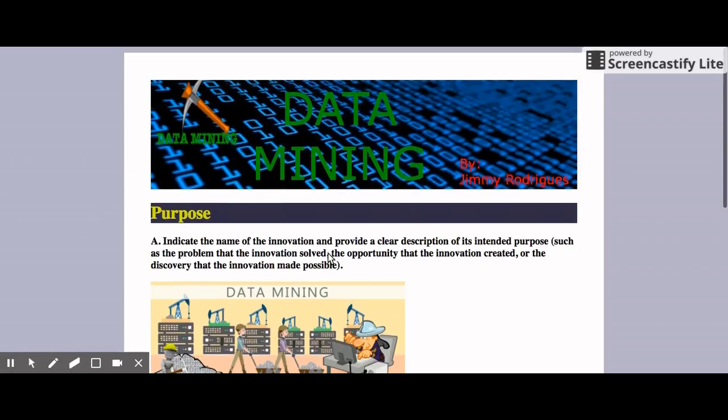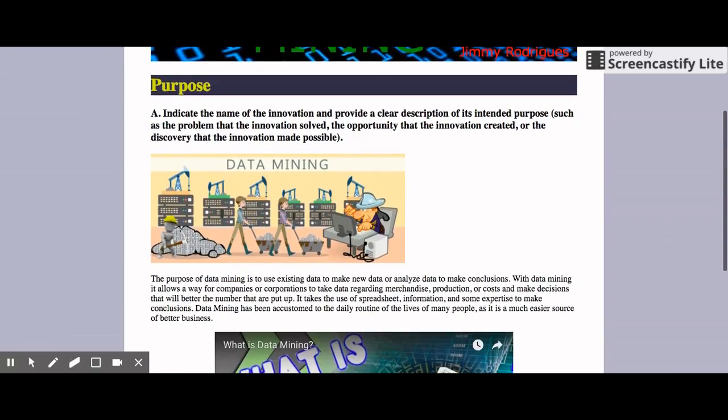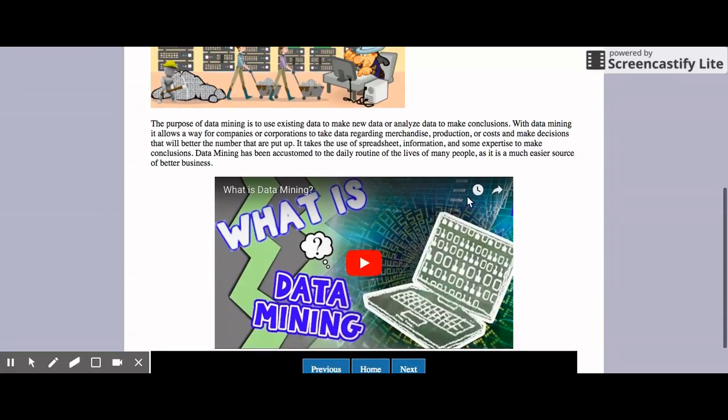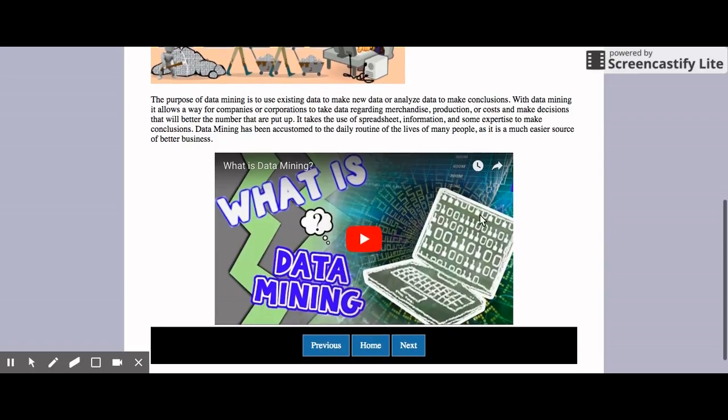editor. So here we have the purpose of the innovation, which is data mining. A brief analysis of what it is and how it's used. Data mining is a way for companies or users to take a large chunk of data and break it down into a smaller piece of data, or data of the same size but more refined, so they can use it in different ways, such as maximizing profit and things like that. This is a very interesting video that I found on data mining. It gives you a very brief understanding of what data mining is, and it's really good. I recommend you watch it.